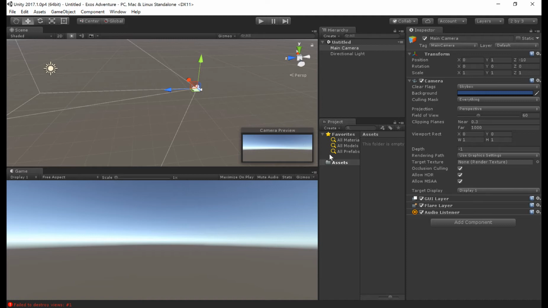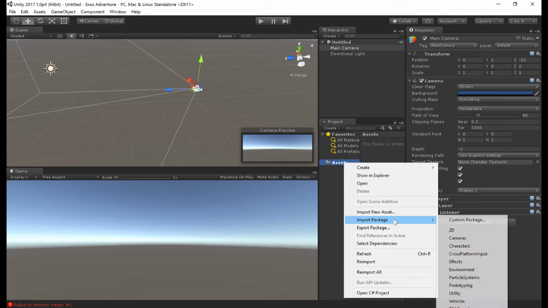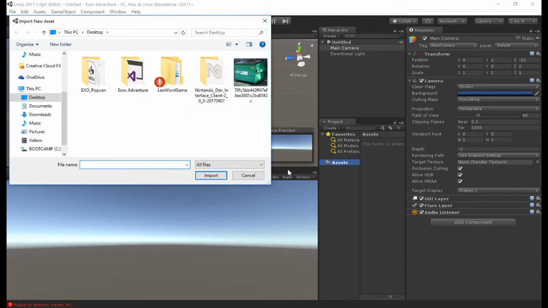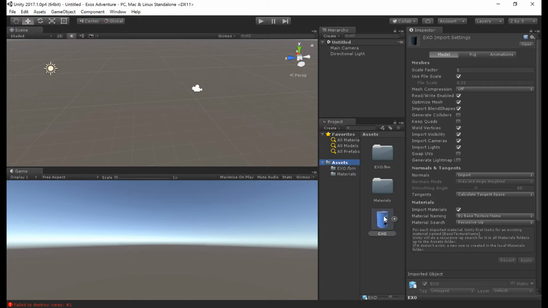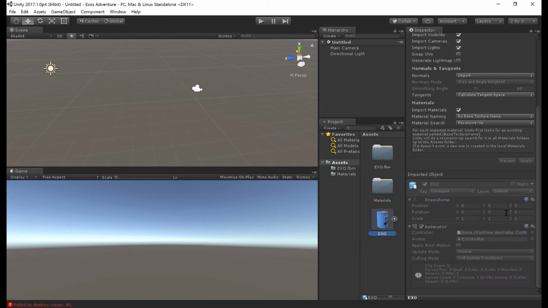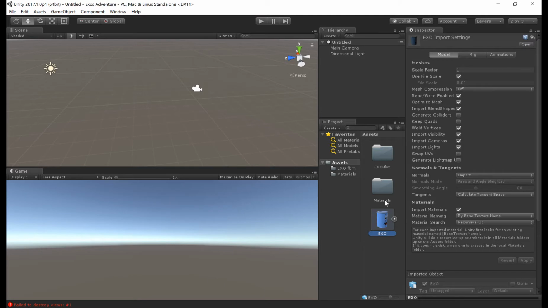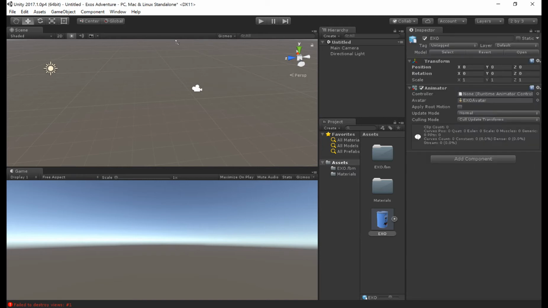So I'm going to right click here, and I'm going to go to Import New Asset. And then I'm going to go to Exo's popcan here. I'm going to grab exo.fbx, and I'm going to hit Import. Here we go. Now, you'll see right off the bat when I click on this, if I scroll down the model view, we have all of these different options. What we want to do is, well, let's just look at how we can bring it into our scene. So I'm going to drag it into our hierarchy. And then just like Maya, because it's selected, if I hit F to focus, you'll see it appears here.